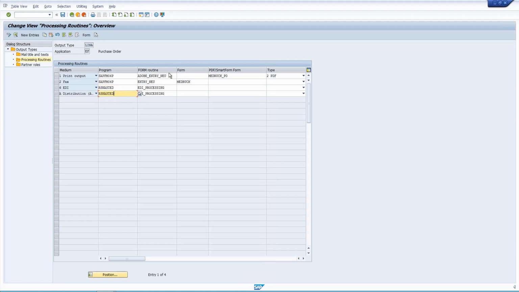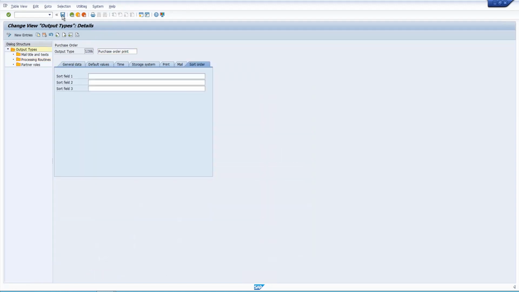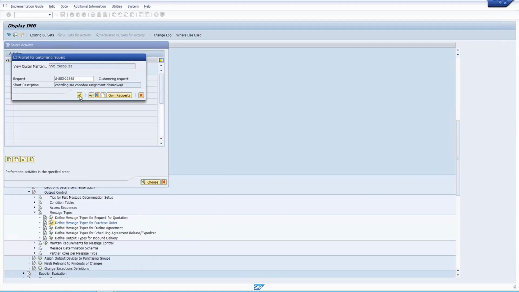This is a form they are using, meaning for every output there will be a form. So this is a smart form, this is a form routine, sorry. Now let me go back and save. Perfect. So these are all different combinations. Just give me some seconds. Till Z we need to go.